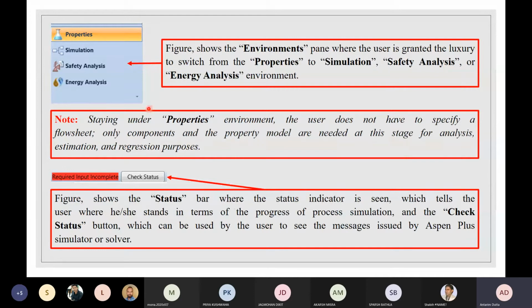That is, one is the property environment, one is the simulation environment, one is the safety analysis environment, and the last one is the energy analysis environment. So these are the four environments present in the latest software that we have with us. For this coursework, we will be dealing with these two only, that is the property environment and the simulation environment. So we will be focusing on these two environments only, and the other two are beyond the scope of this coursework.